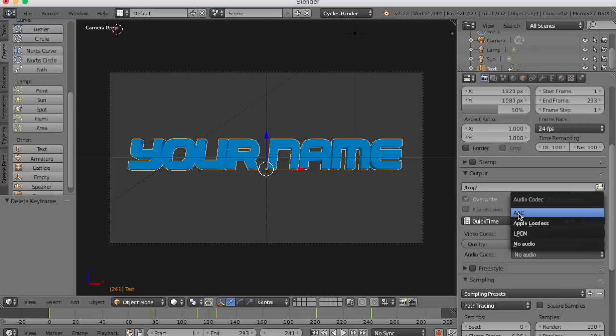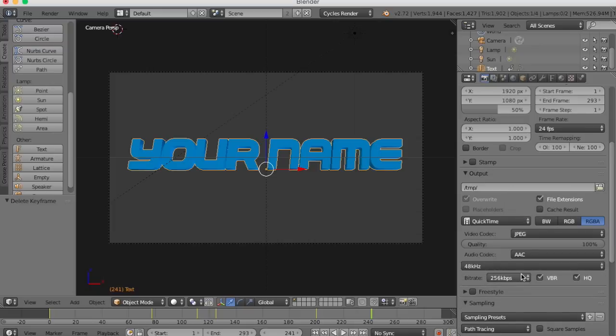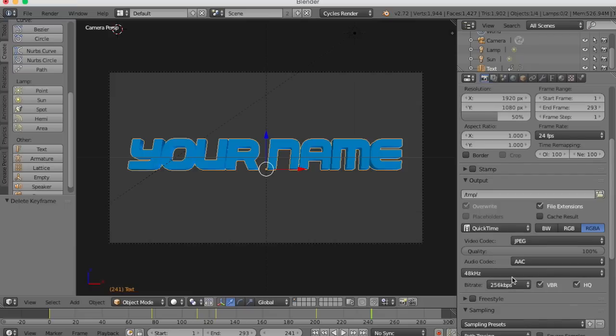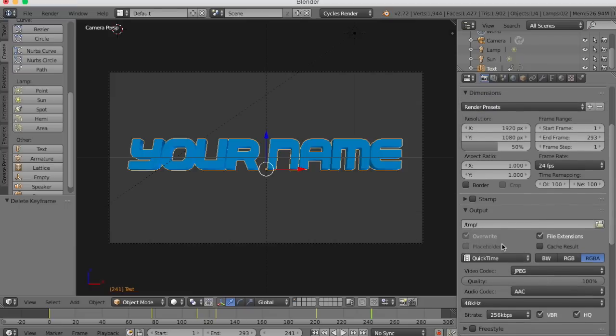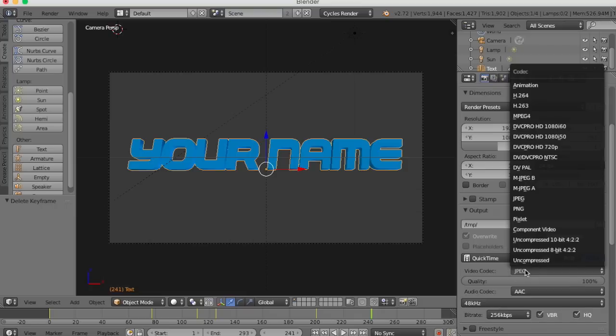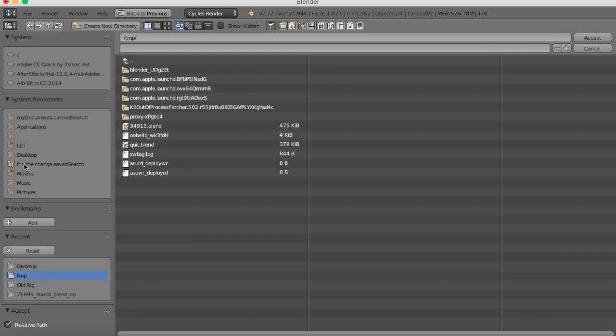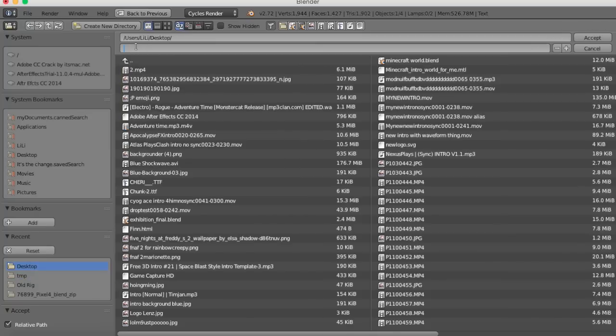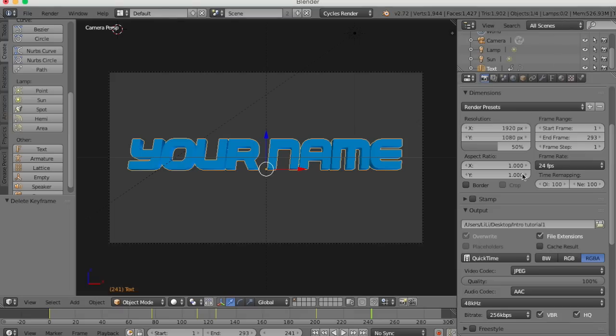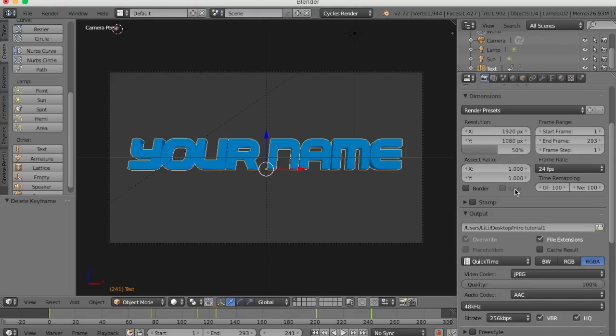Audio codec: whatever one you want. I use AAC. I usually keep it at default, and keep it at JPEG. Then I'm going to click on this file, click desktop, or wherever you want to save it to, and type whatever you want it to be named: Intro tutorial 1. And click accept. And that's all you have to do.